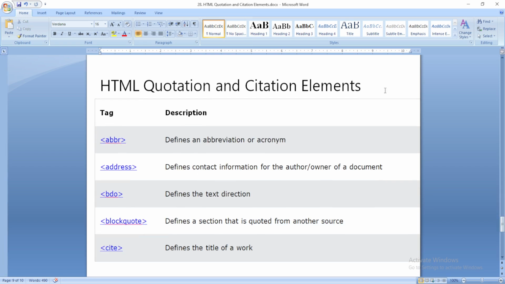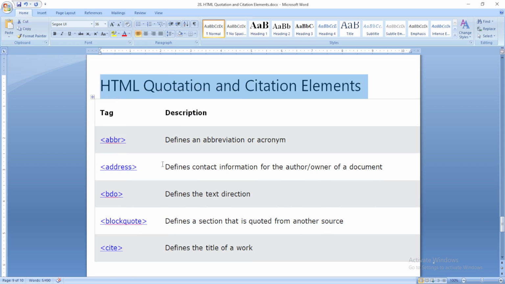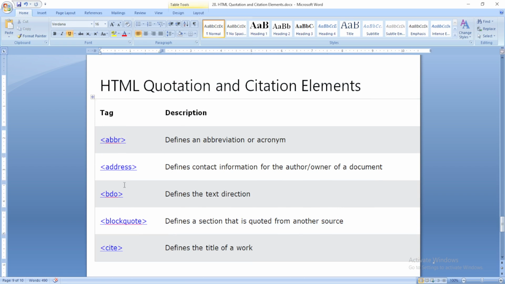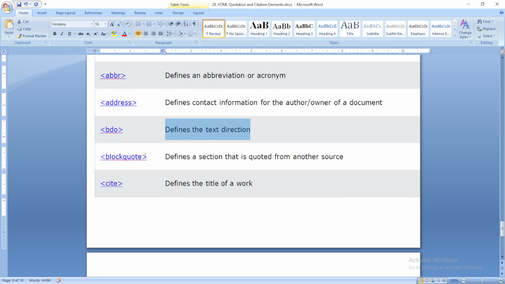So, quickly recap. In this tutorial so far, we have discussed the HTML quotation and citation elements: the ABBR tag, the address tag, the BDO tag, the blockquote tag, the cite tag. The ABBR tag is for abbreviation, it defines an abbreviation or acronym. The address tag defines the contact information for the author or owner of a document. The BDO defines the text direction, which we just used now. And also, the blockquote defines a section that is quoted from another source. The cite tag defines the title of a work.